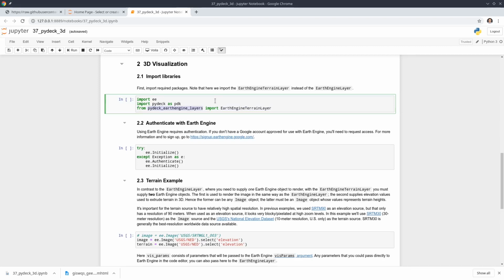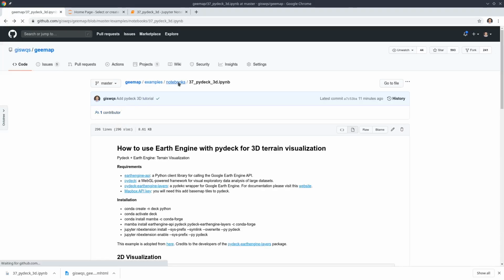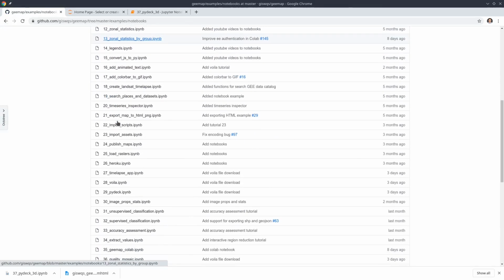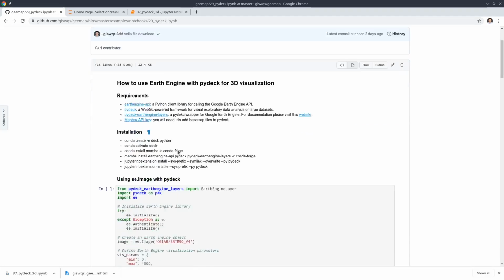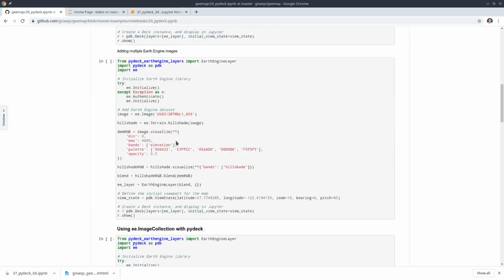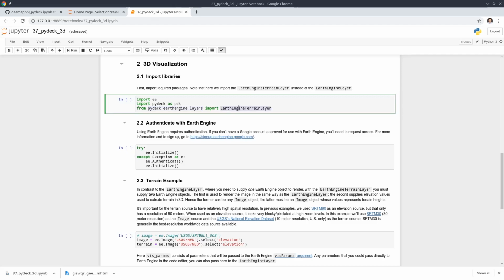Previously, I had another tutorial, I think it's 29. If you see from here, this one is for using pydeck to visualize Earth Engine data in 2D. If you are interested in learning how to use this, you can watch that tutorial. And today we want to do 3D. For 3D, we need the Earth Engine terrain layer, because for 3D you need elevation. So we need to import the Earth Engine terrain layer. It comes from this package.